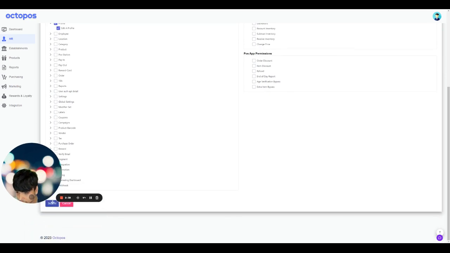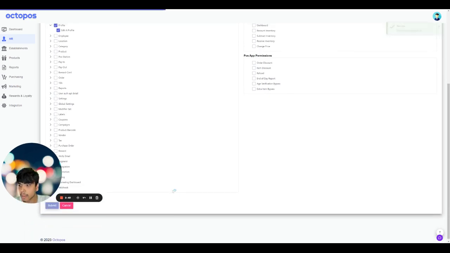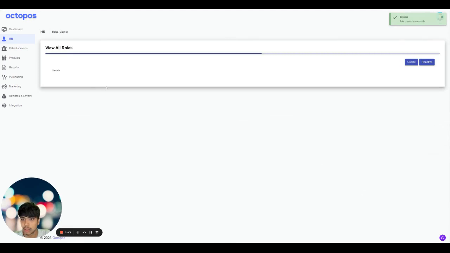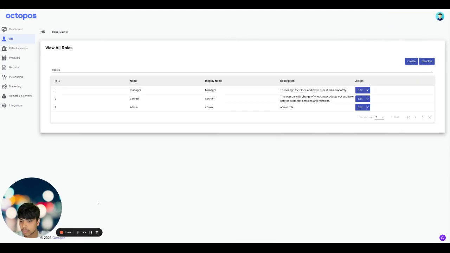Once that is done, just submit right here. Click submit, and you should have a role created named manager now. That's it. Here we go. Manager gets the description, and then you can assign these roles to different employees.